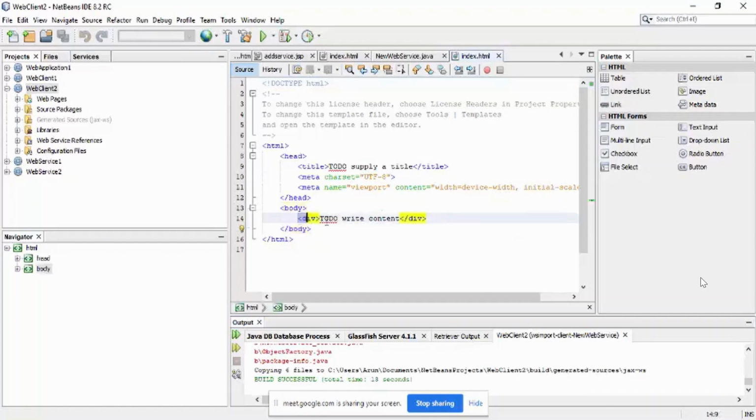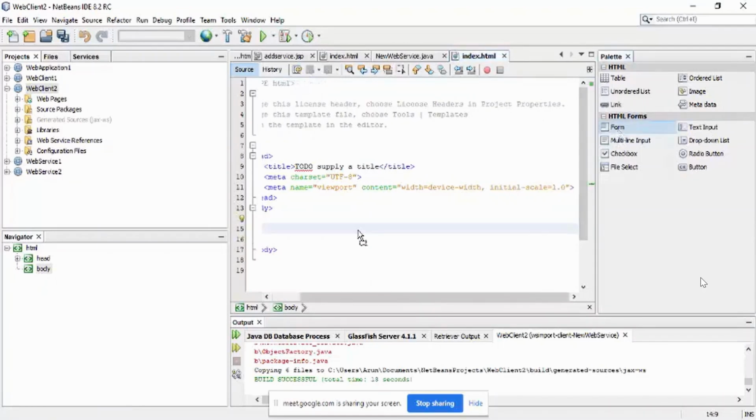I'm going to delete this divide function, because whatever client function we are writing, we are going to write it in the body part. So we are going to create a form. Through the form we are going to access some values on the server part. That is, we are going to access those services. So first you have to create a form.